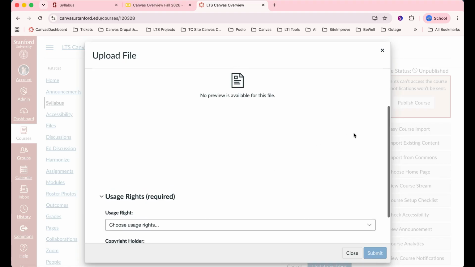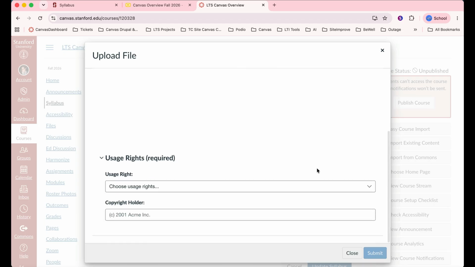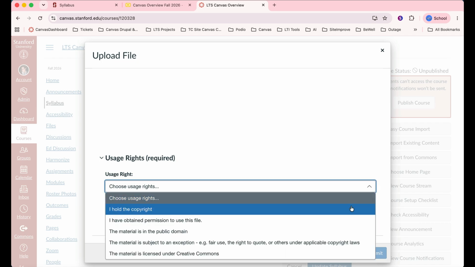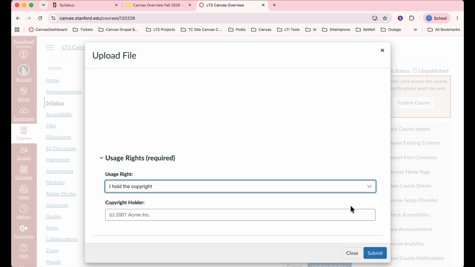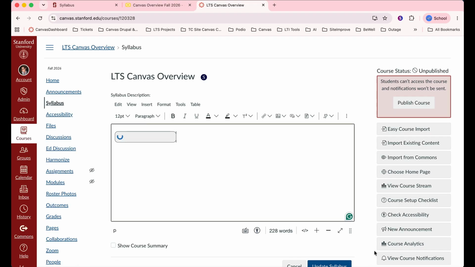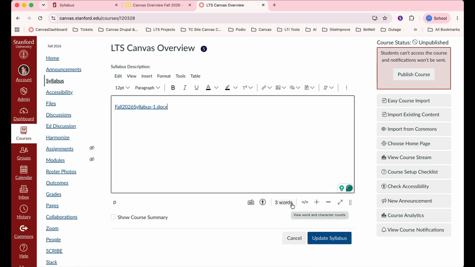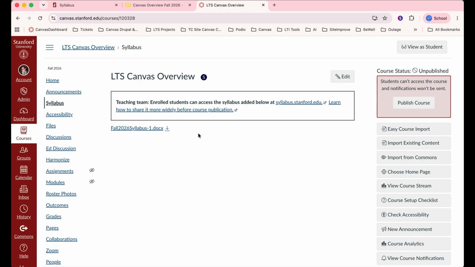When starting to scroll, this gray toolbar will appear on the right side of this display panel. Scroll all the way down and then select Usage Rights by clicking on the caret within the Usage Rights field and select I hold the copyright. This is a syllabus, and click on Submit. A yellow toolbar will flash, signifying that content has successfully inserted within the Rich Content Editor box. However, users must then click Update Syllabus in the blue rectangle, the bottom right side of the RCE box. And here lies the syllabus.